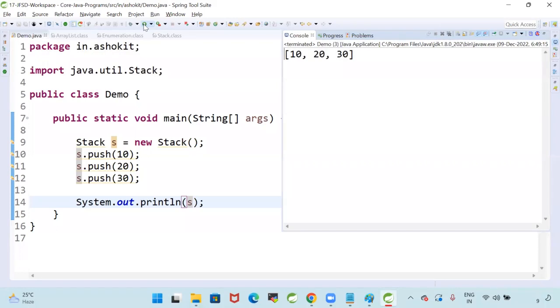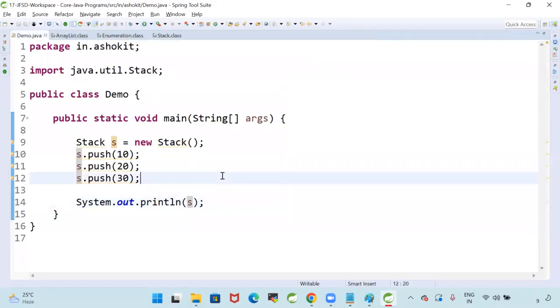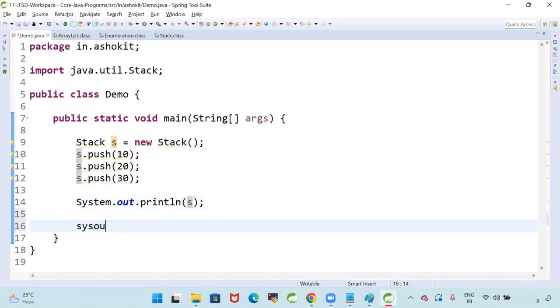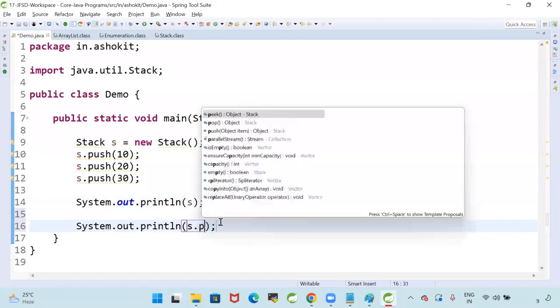It is like a tower. What is the data structure of the Stack? LIFO, not FIFO. LIFO and FIFO are different, guys. Queue will follow FIFO, first in, first out. Stack will follow LIFO, last in, first out.